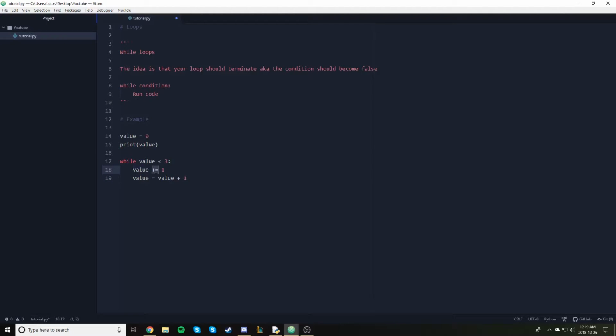Value is equal to value plus 1, essentially. That's the same thing here. That's not exactly how it works out, it's just syntax, but that's the idea. This line and this line do the exact same thing. So, more you know. And it's perfectly fine to just type this.